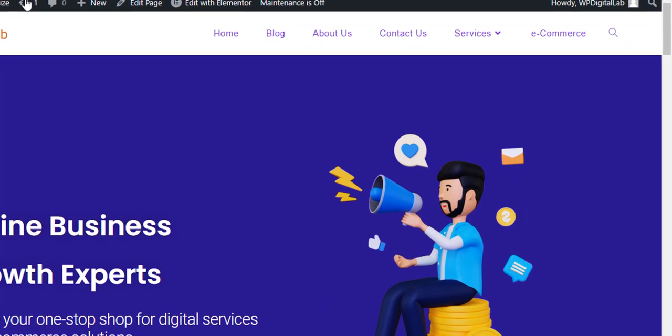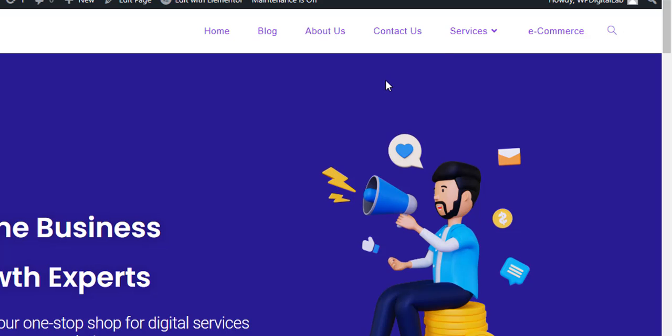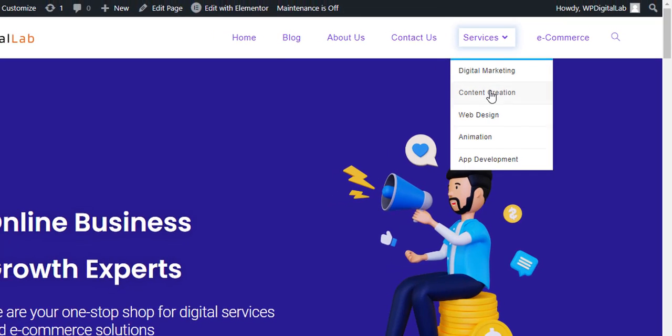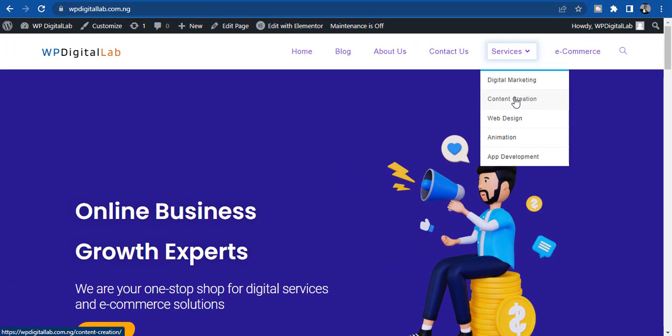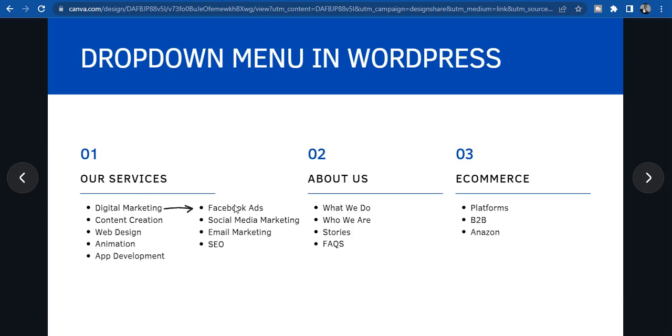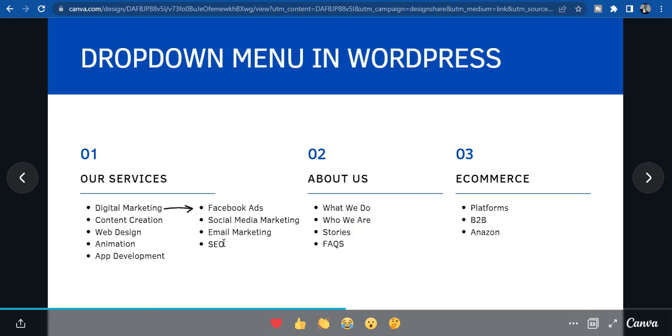Alright, so right now guys, you can see our service page here. It has this arrow. If I come here, you can see the drop down menu. So this is how you create your drop down menu in WordPress. Now under this service, remember our page here. So under digital marketing, I also have sub items under digital marketing. So I'm going to come back here and add Facebook ads, social media, email marketing, and SEO.